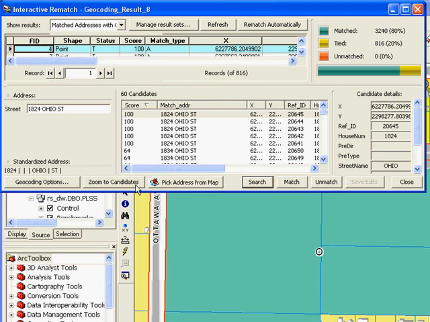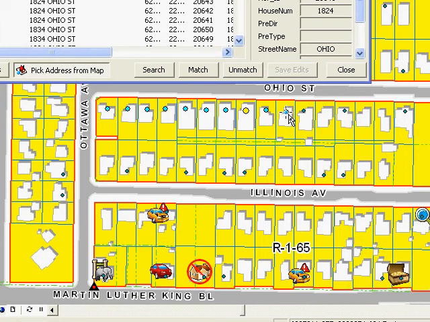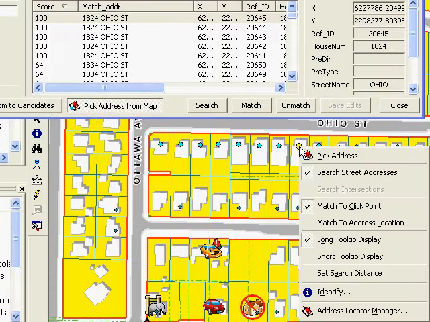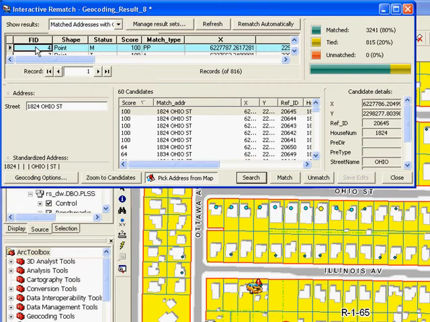And one of the key improvements is the Pick Address from Map tool that is now provided on the 9.3 geocoding dialog. So as I use this tool and I click on the map, it immediately reports the address to me that I'm hovering over. So the address candidate we're looking for is 1824 Ohio Street. Once I find that location, I can right-click on the map, click Pick Address, and that updates my status to a matched status. You can see here that many improvements have been made to the geocoding process for 9.3.